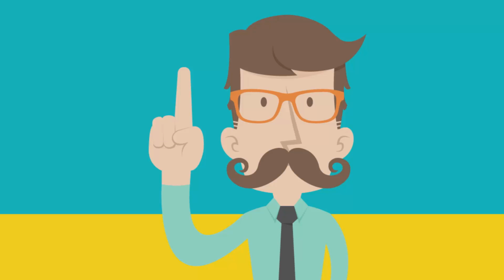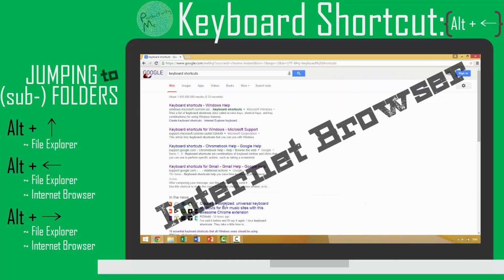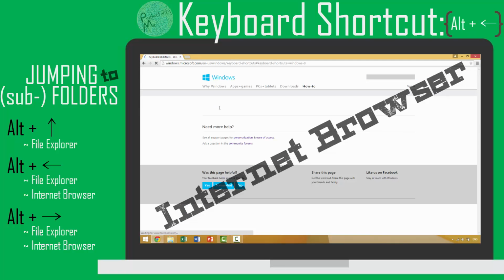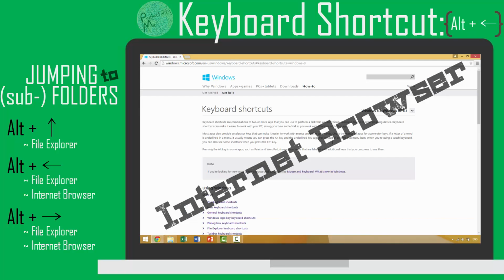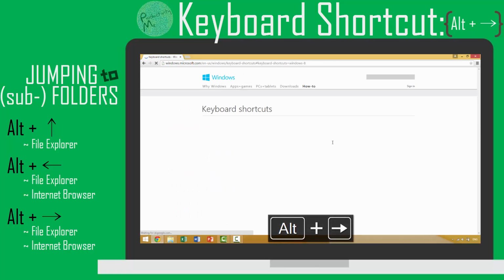What I really like about these 2 keyboard combinations, both that of Alt left arrow and Alt right arrow, is that these 2 keyboard shortcuts can also be used in the context of your internet browser. Thus, if you were to launch your browser, search for something like keyboard shortcuts, and maybe click one of the results, then when you wanted to return back to your original search results page, you could hit the Alt left arrow, and this keyboard shortcut would bring you back to your page of original search results. If instead you were perhaps at a certain page and you wanted to go forward to a page that you were just at, you could then hit the Alt right arrow keyboard combination.